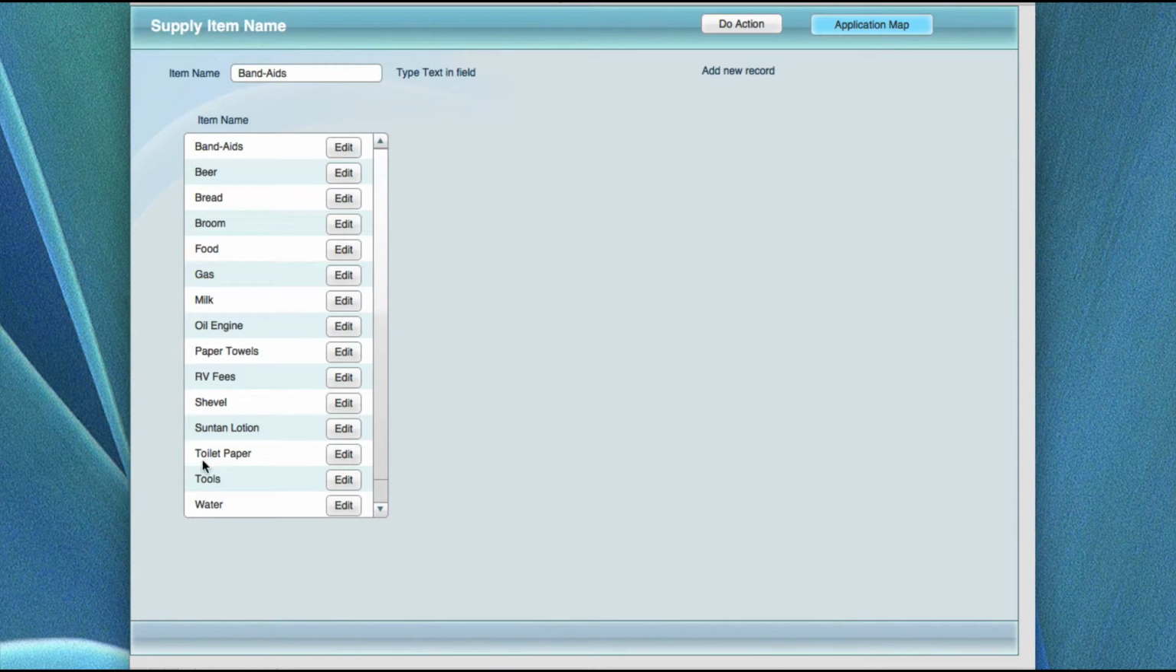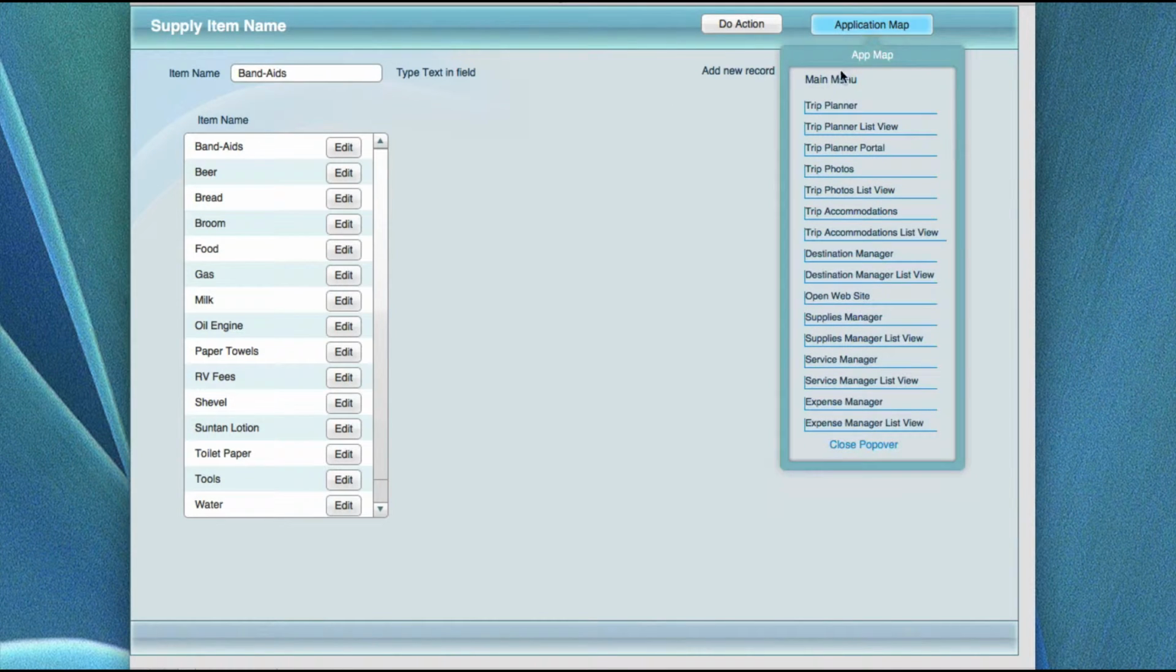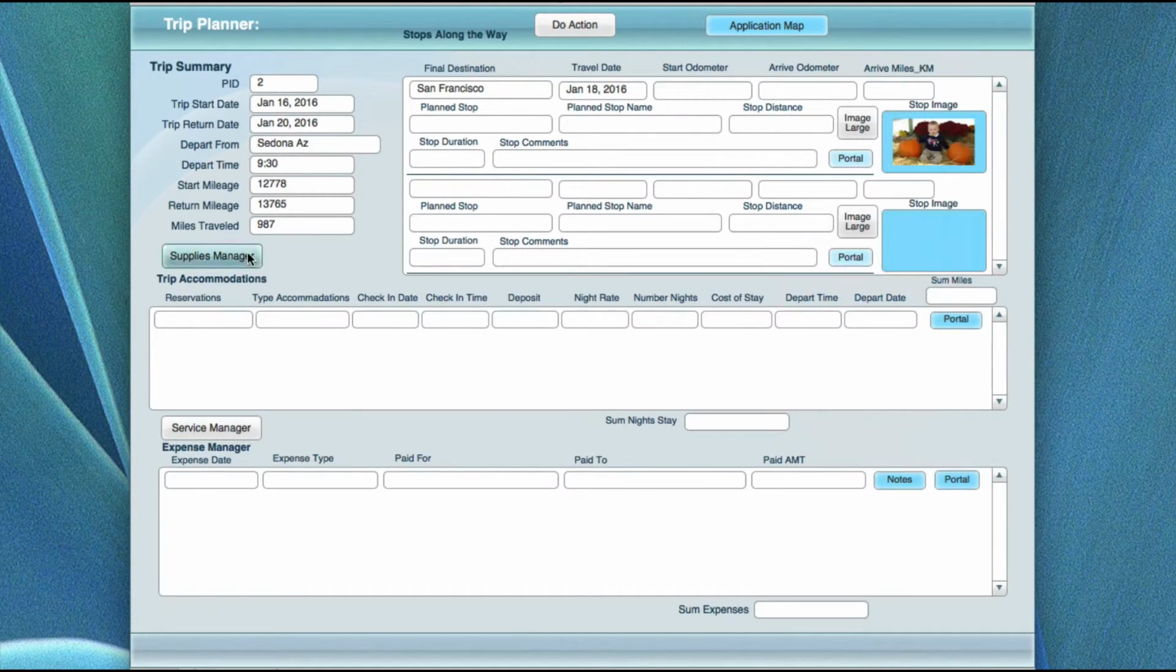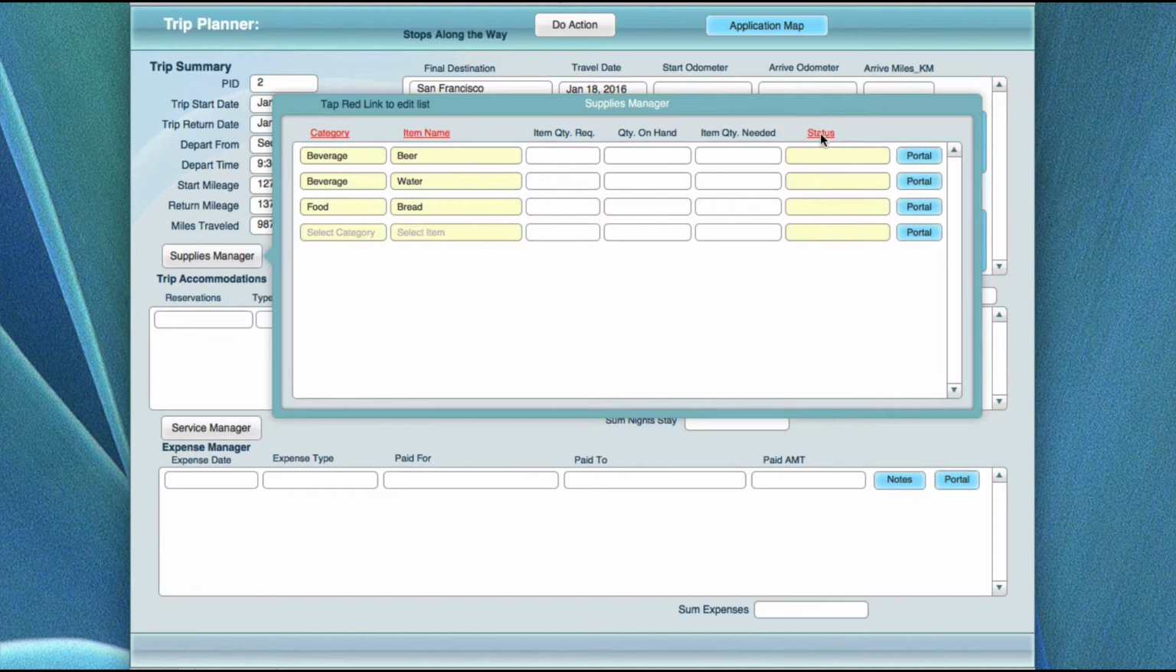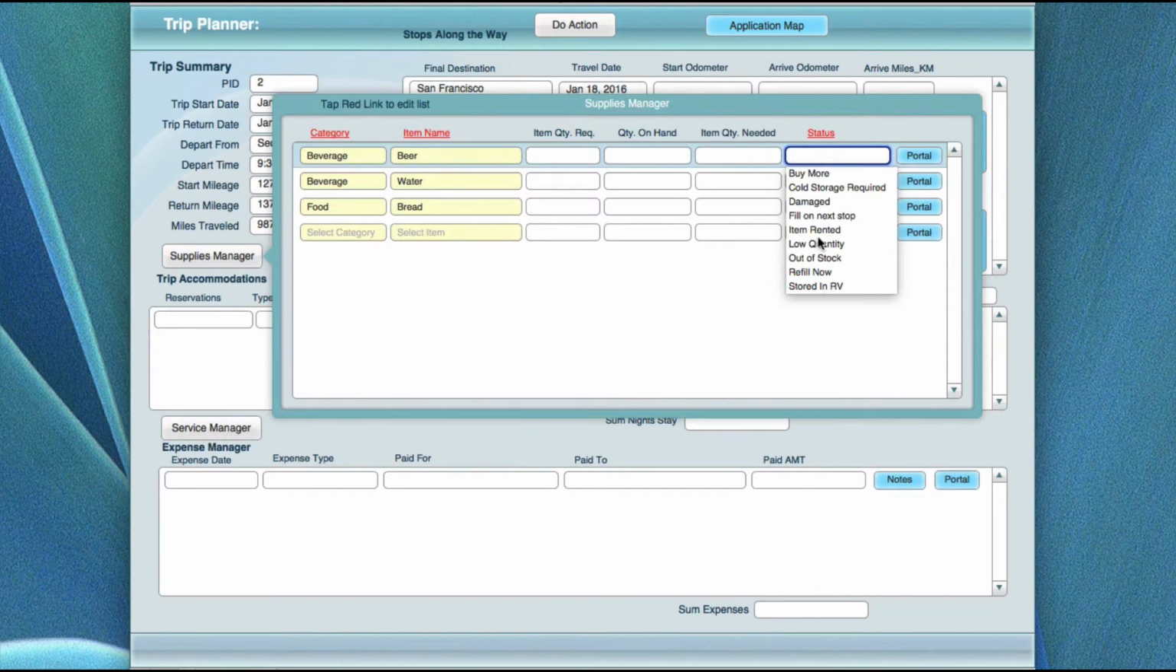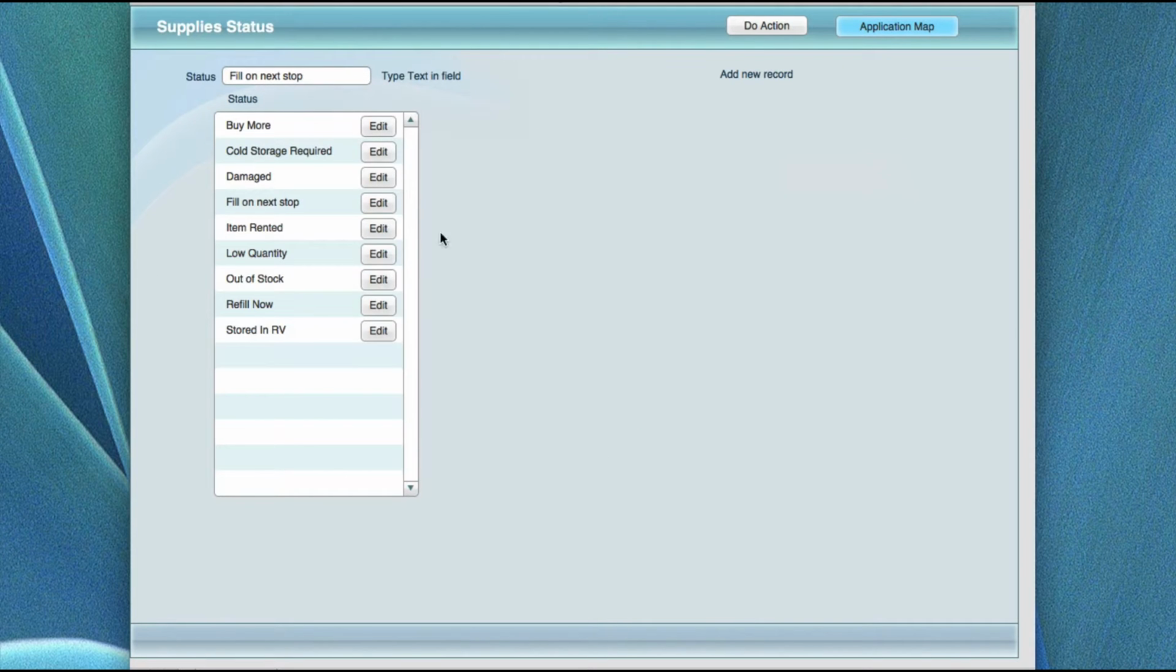Now these are sorted alphabetically for you, so everything's going to be in alphabetical order on all these lists. So let's go back again and we'll do the last one. Let's go back to trip planning, back into sales manager, and then we go into status. And status again still has its list of items. Now let's go into the status list.